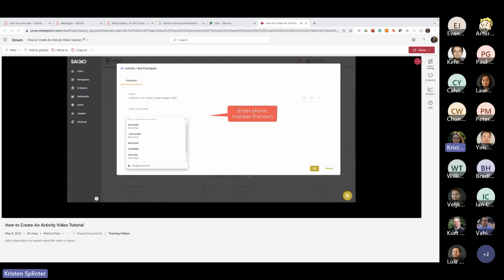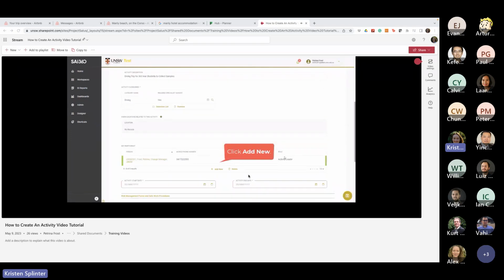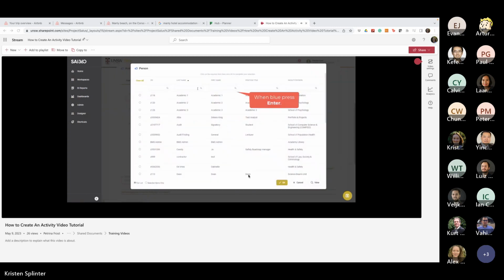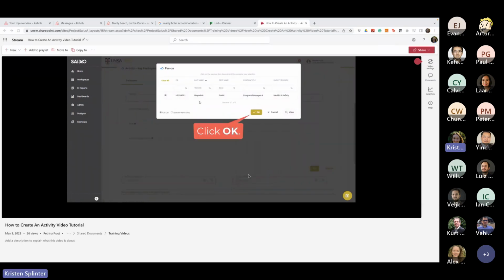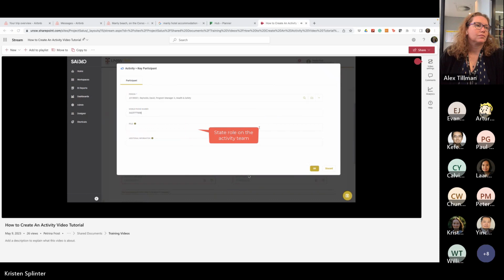Add their phone number and their role on the activity. Then click OK. Now add any specialist activity leaders. Click Add New. Click the folder icon to search for the name. Don't forget to press Enter when the field is blue. Click the radio button to select, then click OK. If you know it, add the phone number of the contact. Then state their role in the activity and click OK.